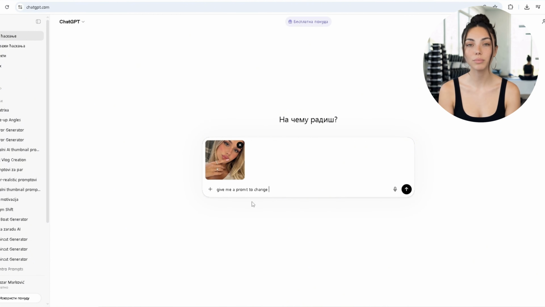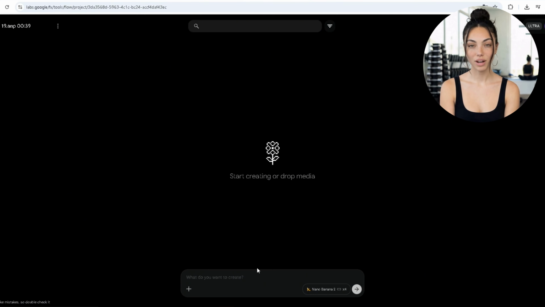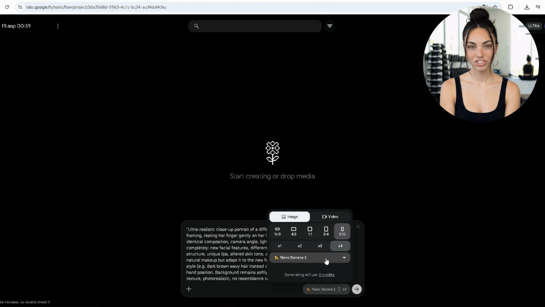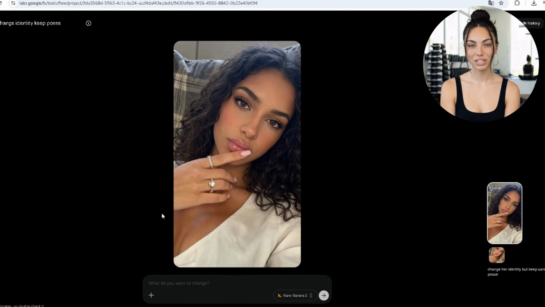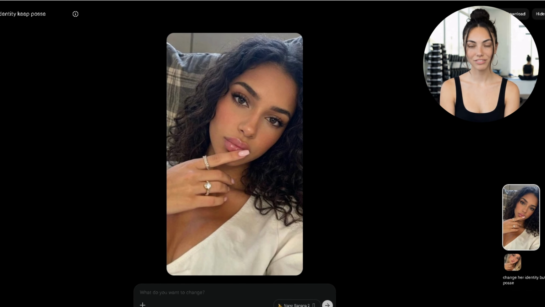Copy the picture and go to ChatGPT. Ask it to generate a prompt to change the identity so you can create a reference image. Then paste that prompt into Google Flow and use Nano Banana 2. Here you can generate unlimited 2K images every day, and the results are phenomenal. I'll use this image as my reference to create unlimited content from just one photo.